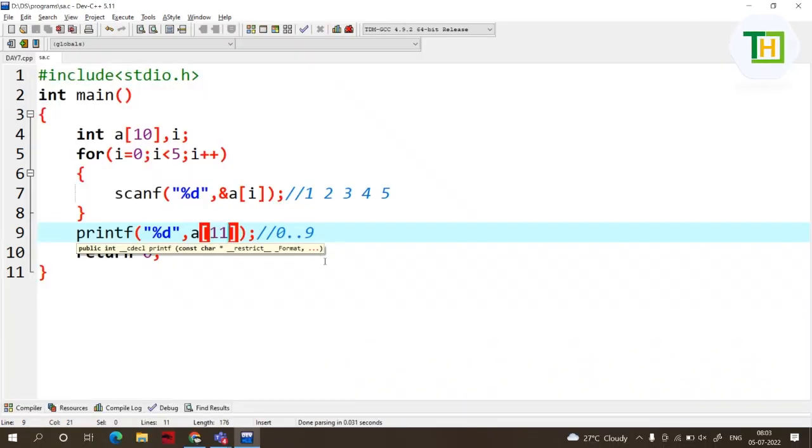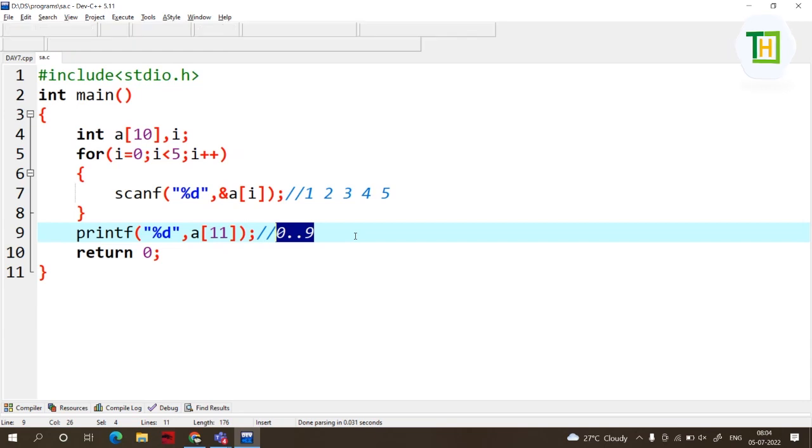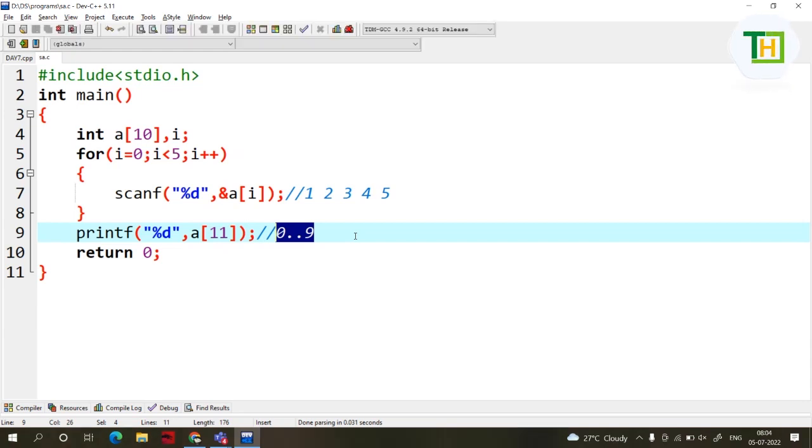In any other language, like Python or Java, what is our bound? The lower bound is 0 and the higher bound is 9. If you are accessing beyond the bound, it gives an array index error. In C, it is going to give some other garbage value. It is not going to give any error here. Clear?